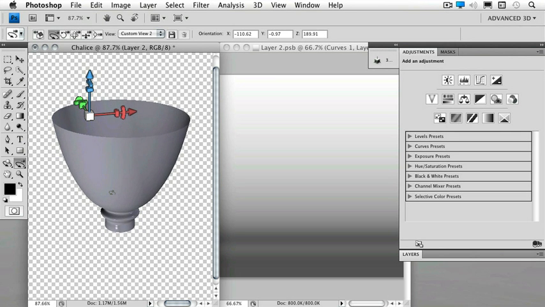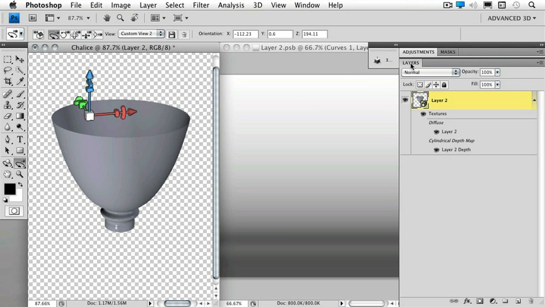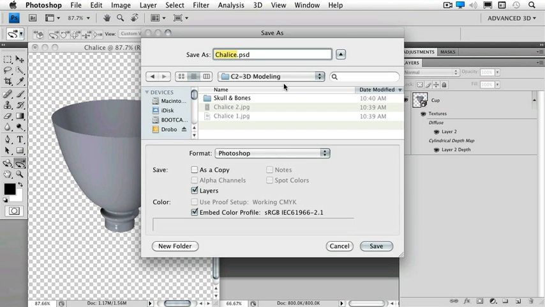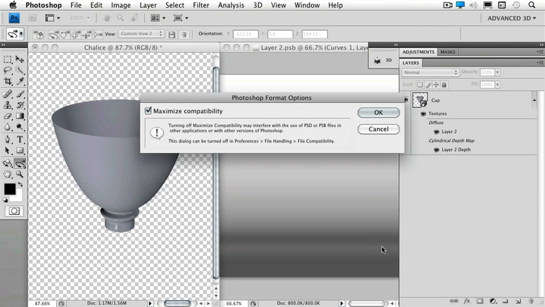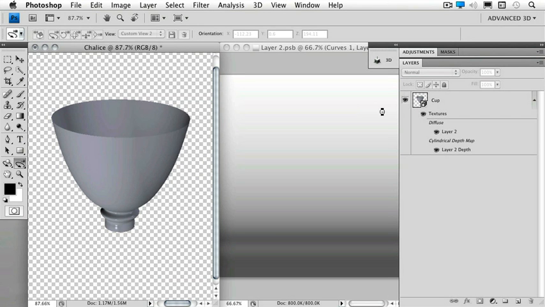Looks pretty nice. This would be a good time to come over to our layer menu. Let's call this cup. And after all this work, let's save our document. I'm going to place our saved document into the 3D modeling folder inside my Chapter 2 folder. And I'm going to call this My Chalice. I encourage you to do the same and click Save. Maximize compatibility, that's fine, and click OK.